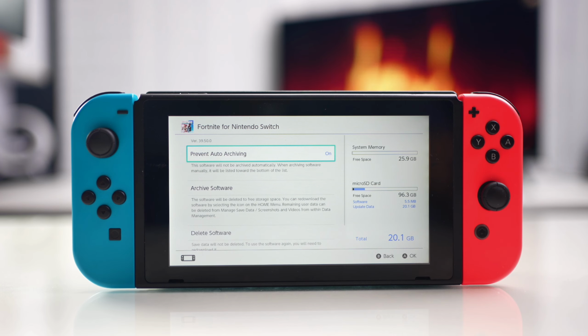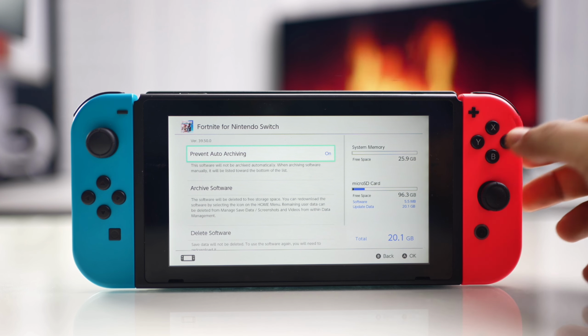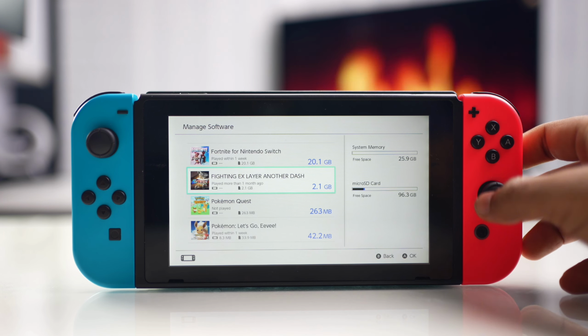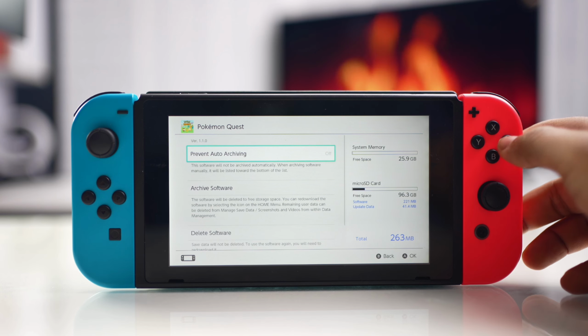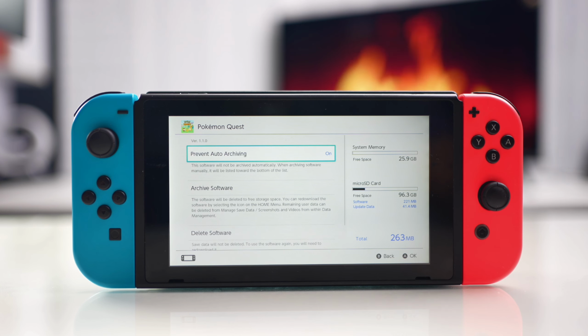This stops your Switch from automatically archiving games when storage runs low. Repeat this for all the other games that you're facing the issue with, and that will do. To stop auto archiving, just disable the setting and get on with your life.